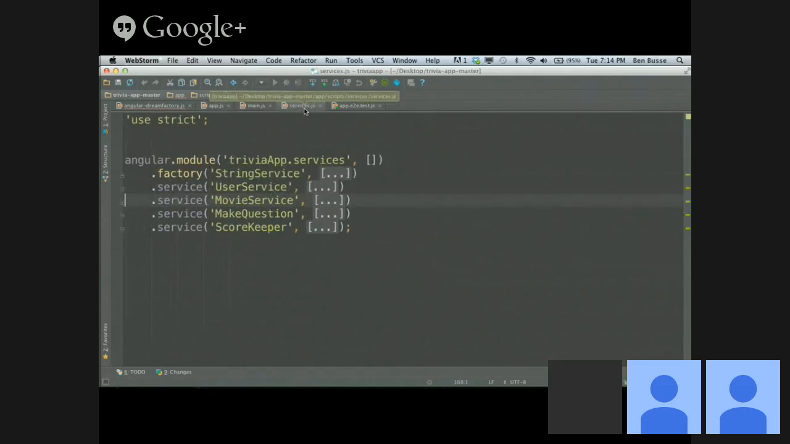In general, when writing applications, it's good to deconstruct them and separate your services out. You can have your services in a separate folder from your controllers, and then your controllers are just calling those services. We've got 5 different services here: a string service, a user service. I'm going to talk about 2 of them. I just want to show how you use promises here. One example of that is the scorekeeper service.